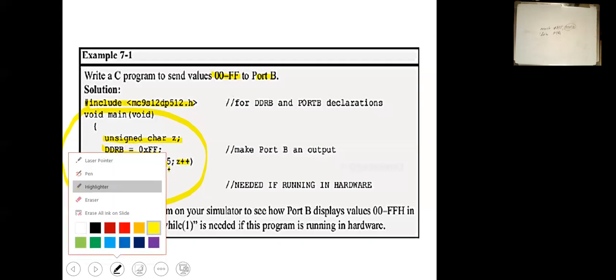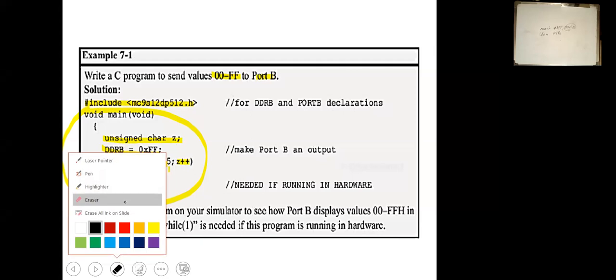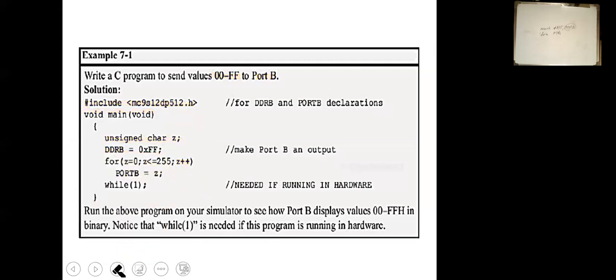If you look at this program, it's not continuously outputting the values 00 through FF to port B. It will do it once. Once it finishes, it will come here. It says while(1), and the body of the while loop is empty, which means once I'm done outputting the values, the microcontroller will go into an endless loop.